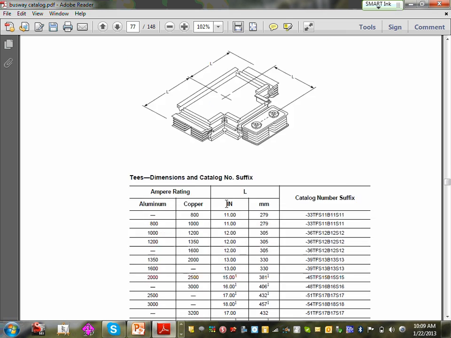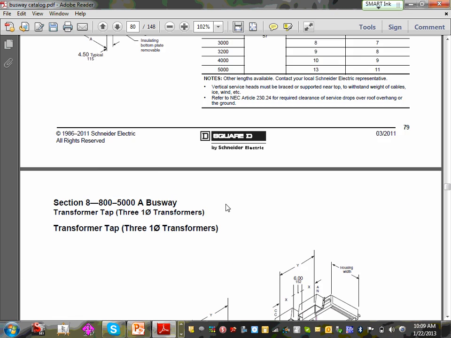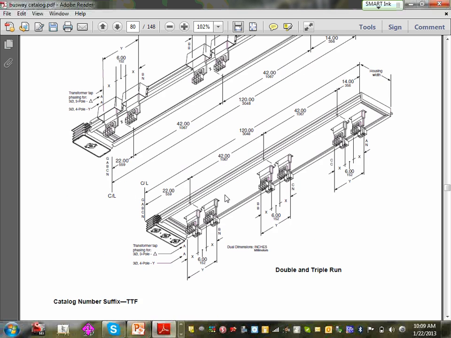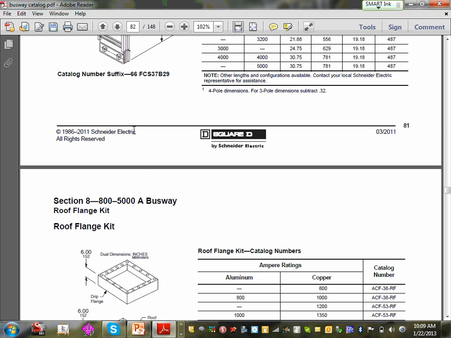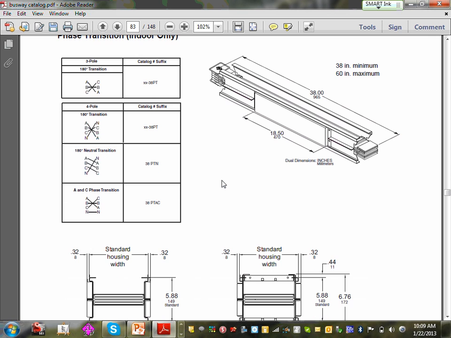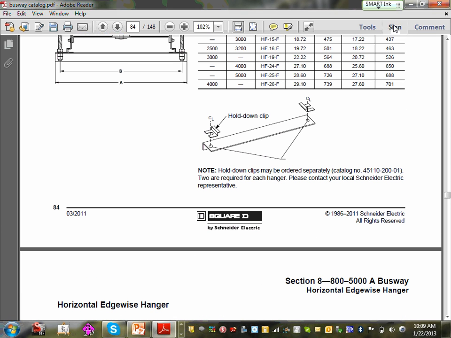There's your Ts. Different types of feeds, service heads, transformer taps. This one's for if you've got three single phase transformers. Again, it gives you floor opening requirements. Here's your phase transition. Again, it's kind of big and it costs a lot of money, so you try and make sure you get your phasing right when you're doing the takeoff. Otherwise, it could cost you a boatload of money. And all sorts of different hangers. Any questions? Sorry if I'm boring the heck out of you.